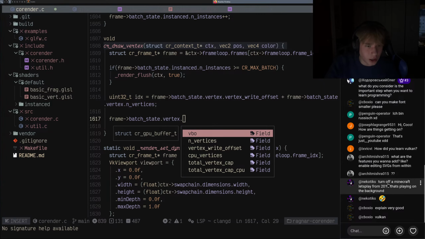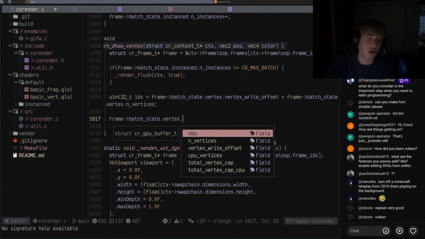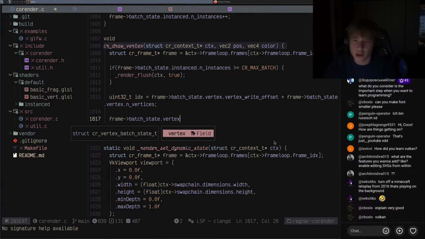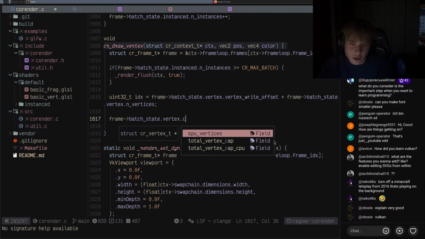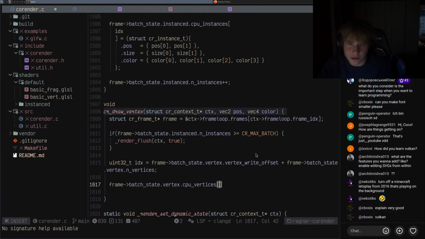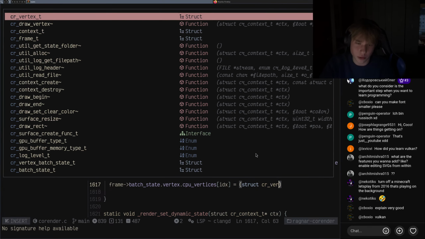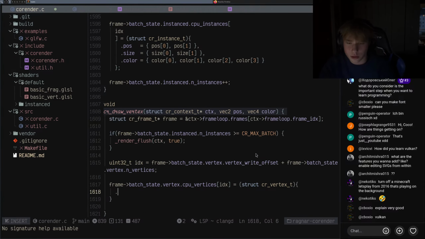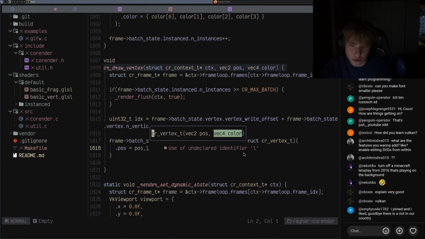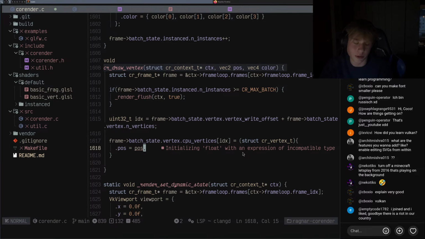Yeah, this is like an SVG. I don't really know, but it's mainly for drawing the UI of my OS. Okay, so basically the point now is to index into CPU vertices at index, and say we want a new struct CR vertex with pos being pos. I think we cannot even do that, right? Oh my god, so dumb. Let's do this.